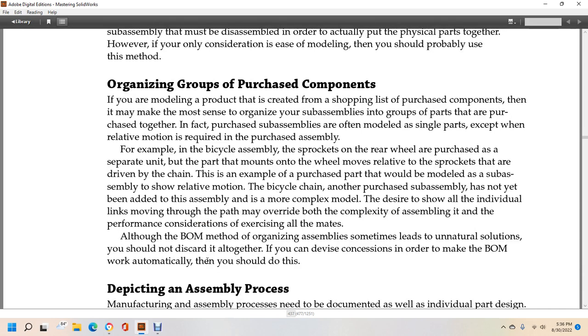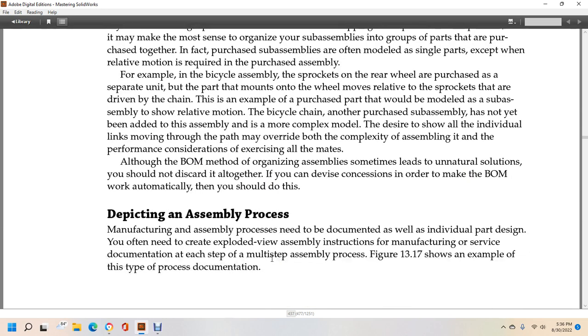Although the bill of materials method of organizing assemblies sometimes leads to unnatural solutions, you should not discard it altogether. If you can devise concessions in order to make the bill of materials work automatically, then you should do this.